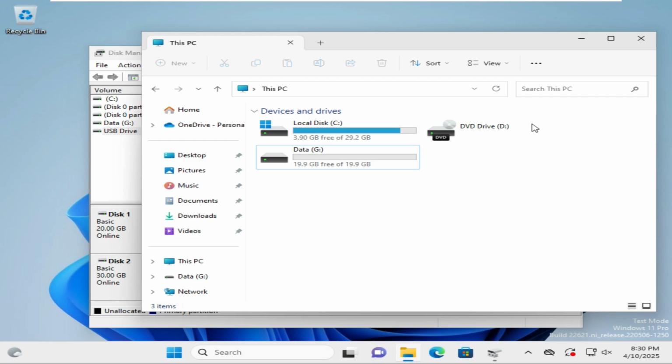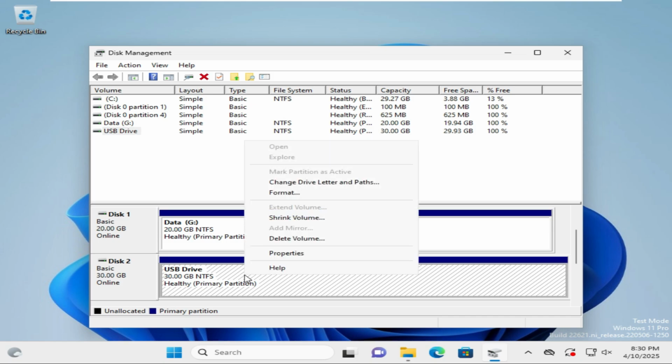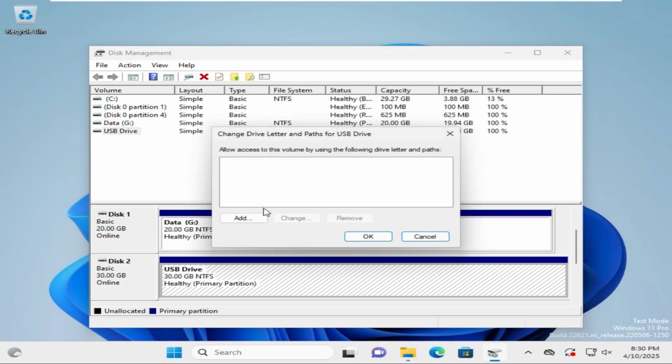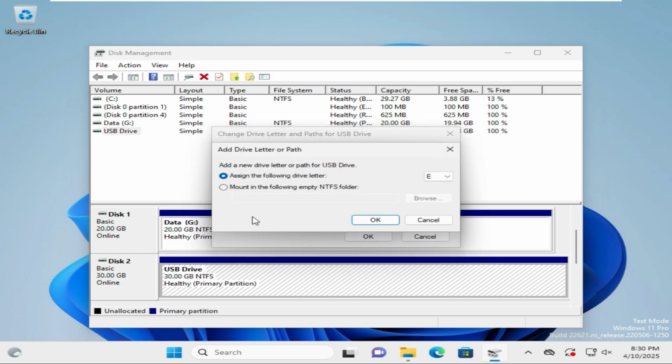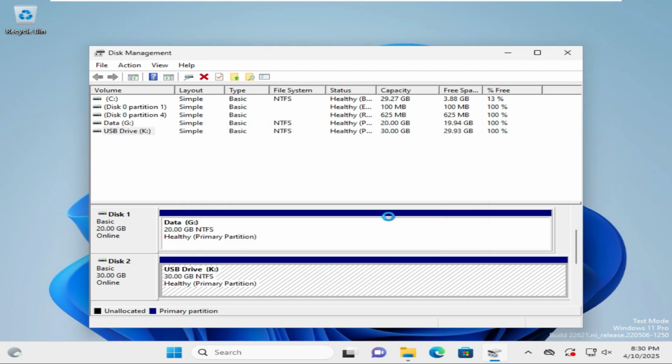Now again, if you want to unhide the drive, just right click the drive and click on Change Drive Letter and Path and click on Add, and select Assign the following drive letter, and by default E is selected here. You can change the drive letter as you wish. I'm changing to K and now click on OK.